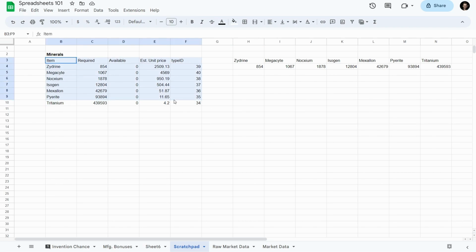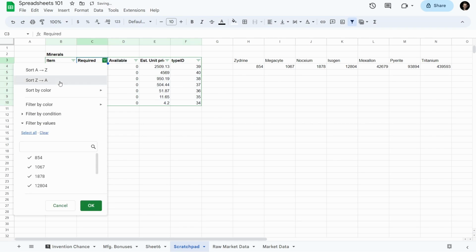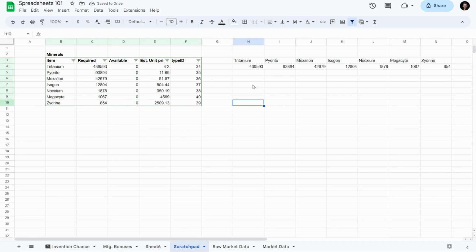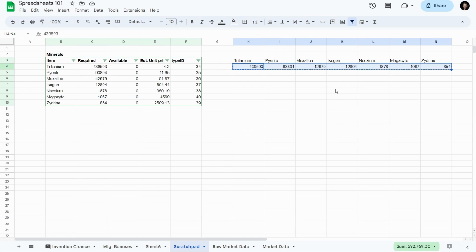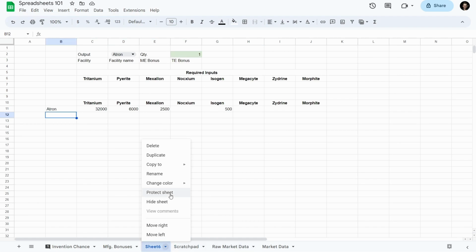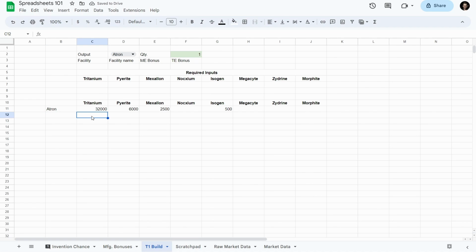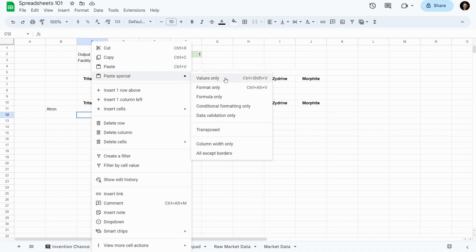You know what? Actually, let's make a filter table, and we're just going to sort Z to A on required amount, and that's going to put everything in order because Eve is nice and it takes proportional amounts. So we're just going to copy this in, and then go back to our sheet 6. You know what? Let's rename this to T1 build, and we're just going to paste values. Remember, right-click, paste special, values only.